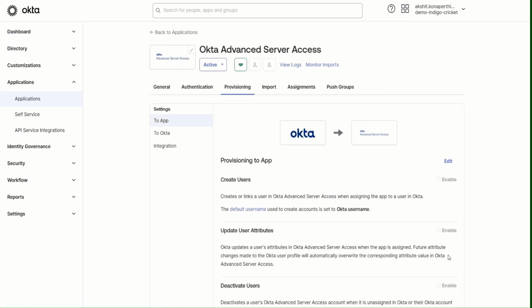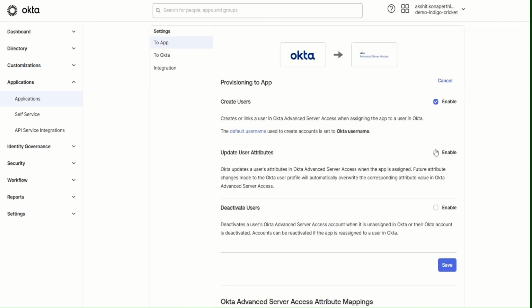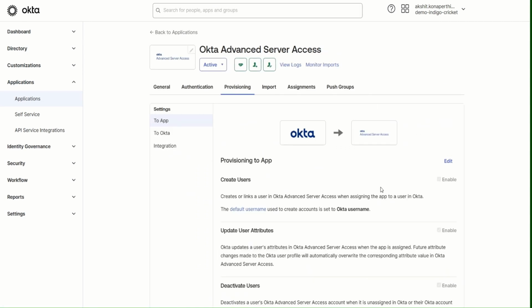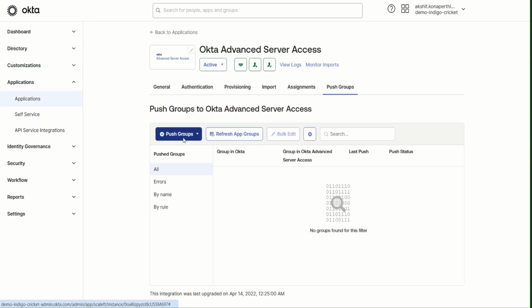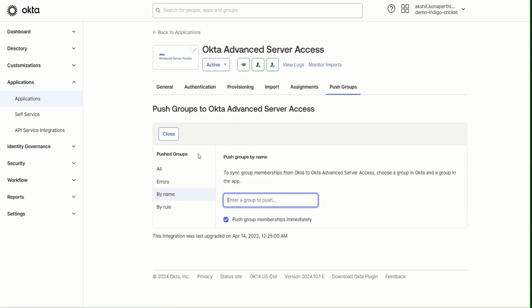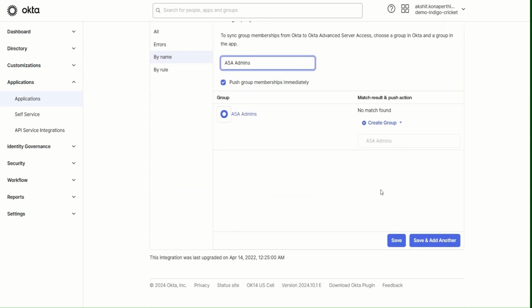Now return to the Provisioning tab. Then click Edit for the Provisioning to app. In the settings, enable 3 options and save the changes. Next, click on Push Groups tab. Then select Push Group and find group by name and search the group assigned to the ASA app.